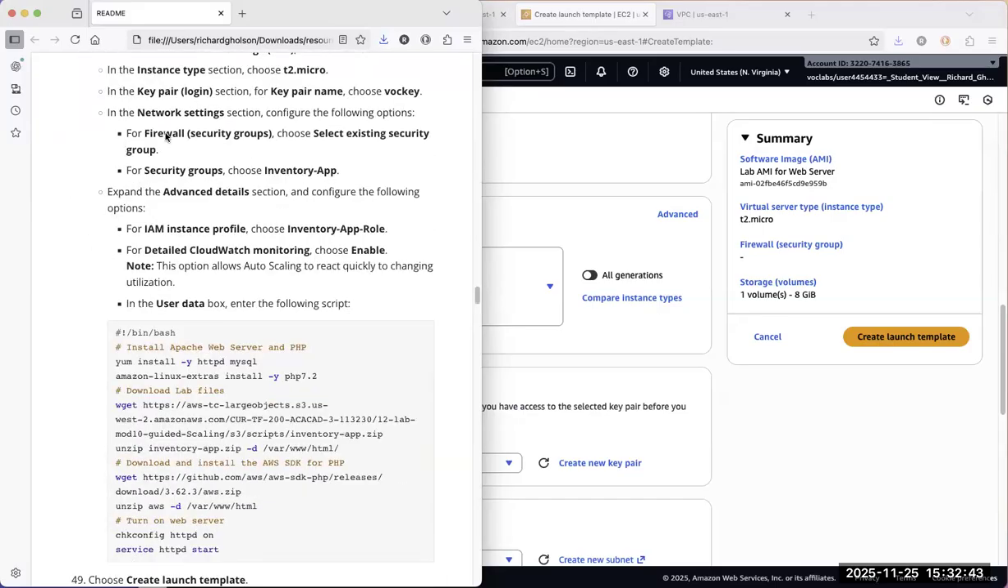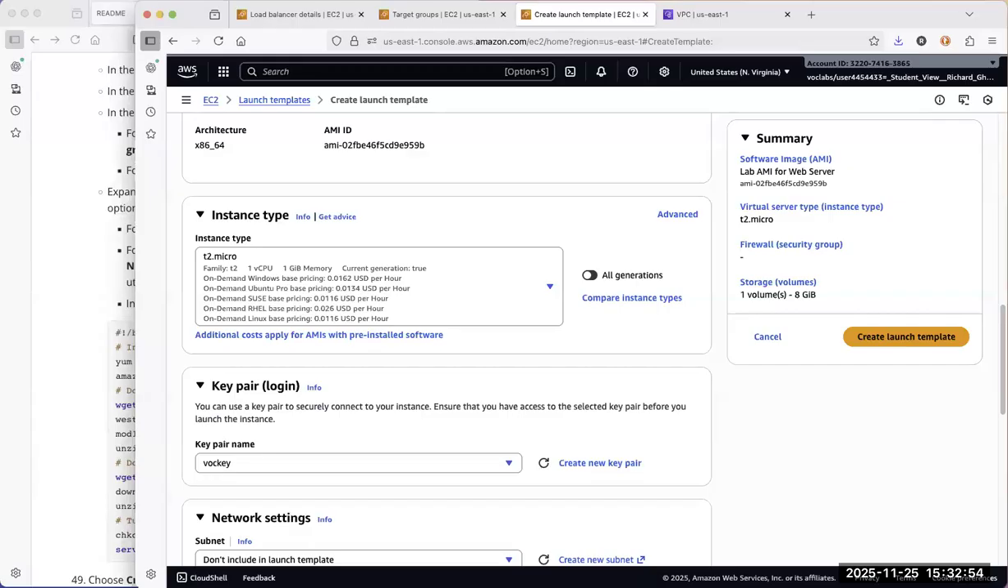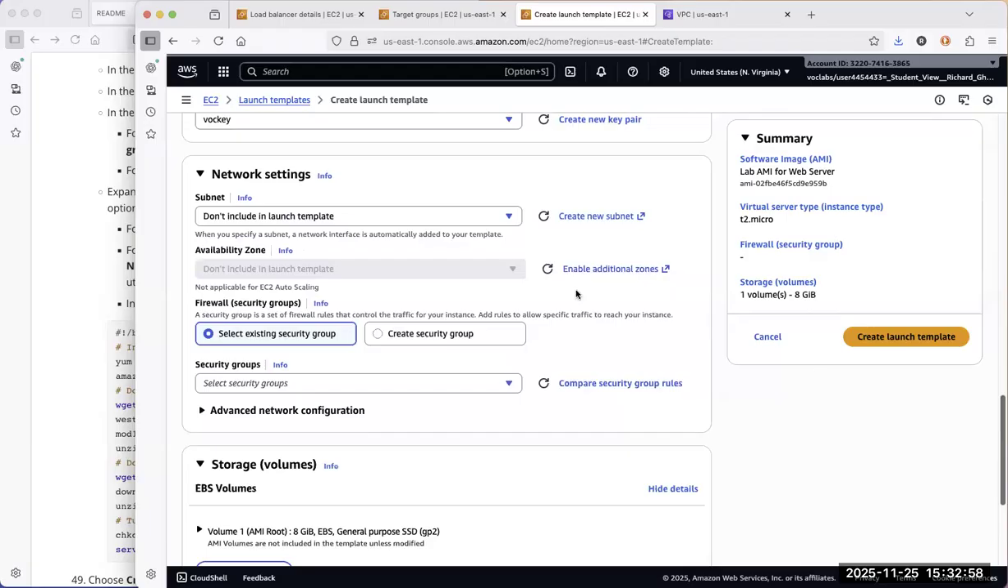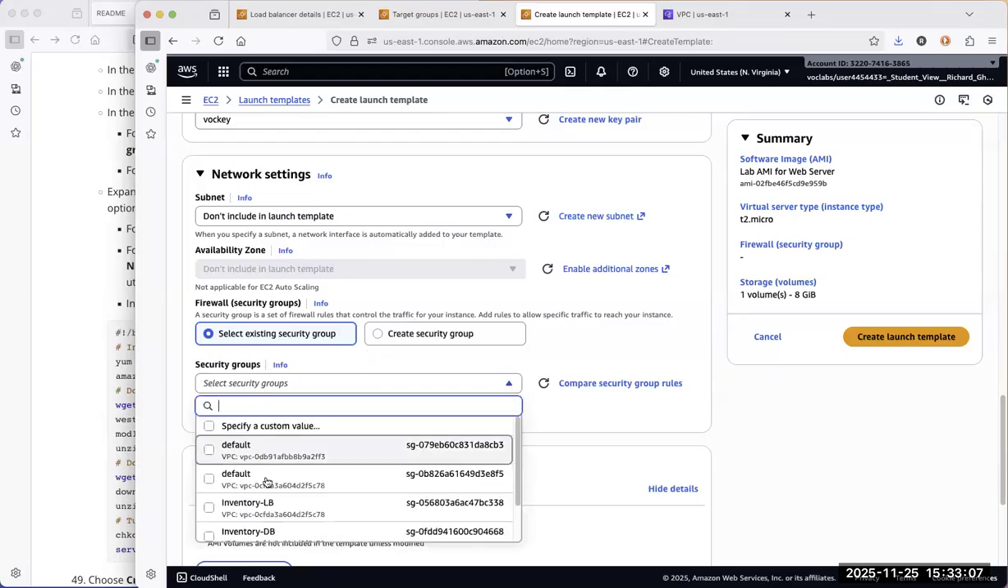And then in the network settings, we're going to select that security group, the inventory app security group. Okay, this is one we looked at earlier. So we're not going to assign the subnet at this stage. We're going to do that in an auto scale group. And the reason for doing that is to make it easier.